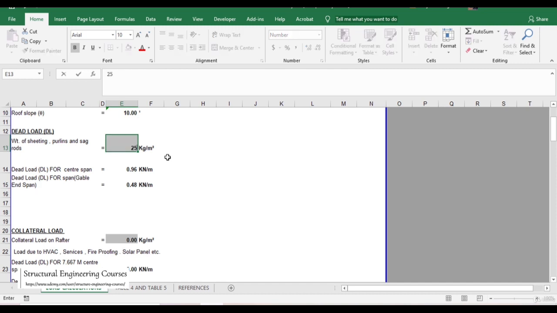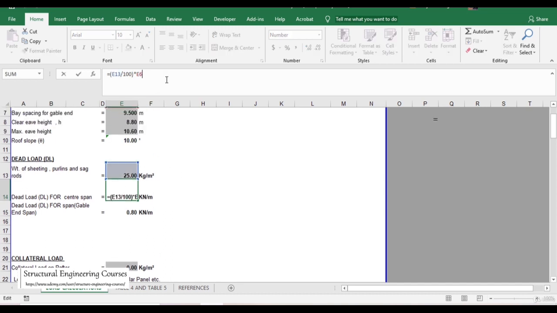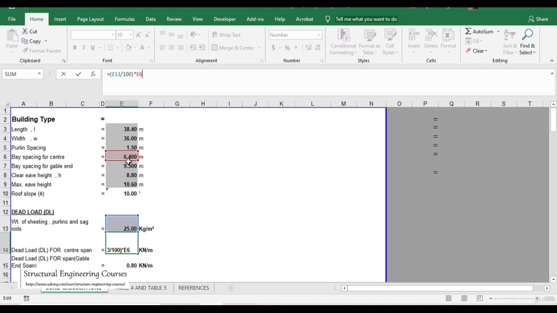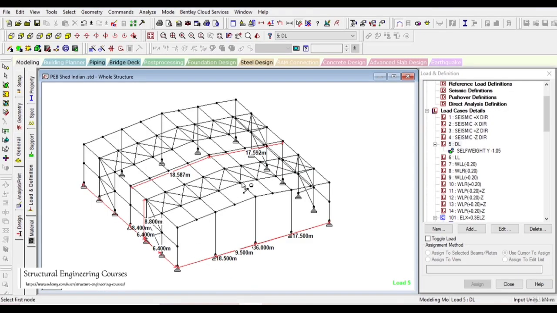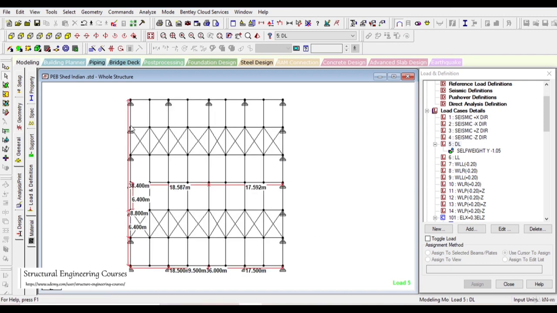So we can take the weight here as 25 kg per meter square. For the center span, it is nothing but 25 into 6.4 meters. The value comes out to be 1.6 kN per meter. So we need to apply a UDL of 1.6 kN per meter, and 0.8 kN per meter on the gable ends here.